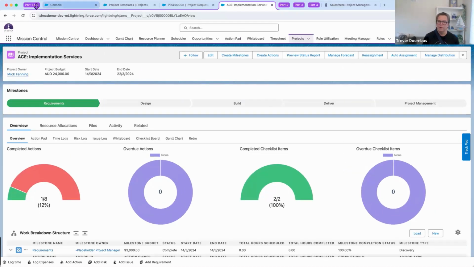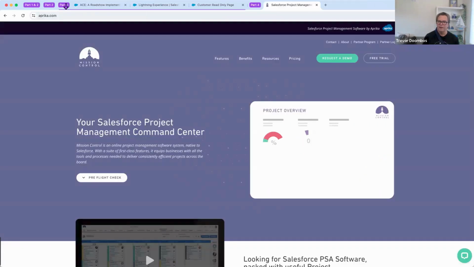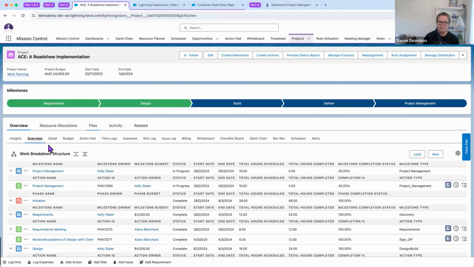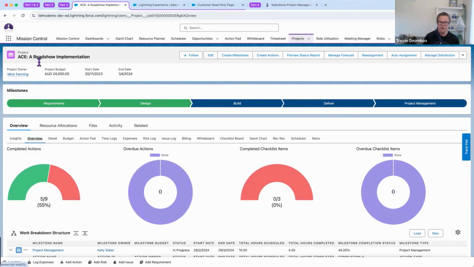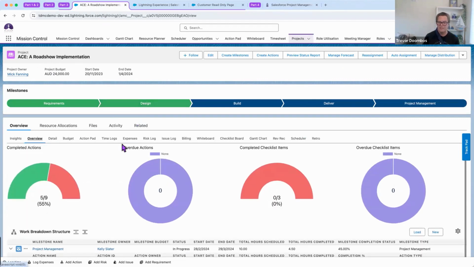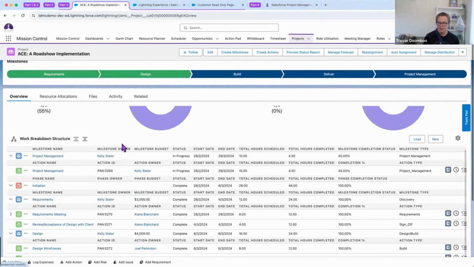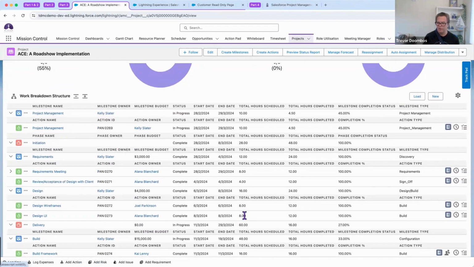So I'm just going to quickly close out here. I know we're covering a lot today. Like every good cooking show, here's one I've done earlier. Now, my ACE Roadshow implementation is using exactly the same template. I can see all the things that have happened with my project.